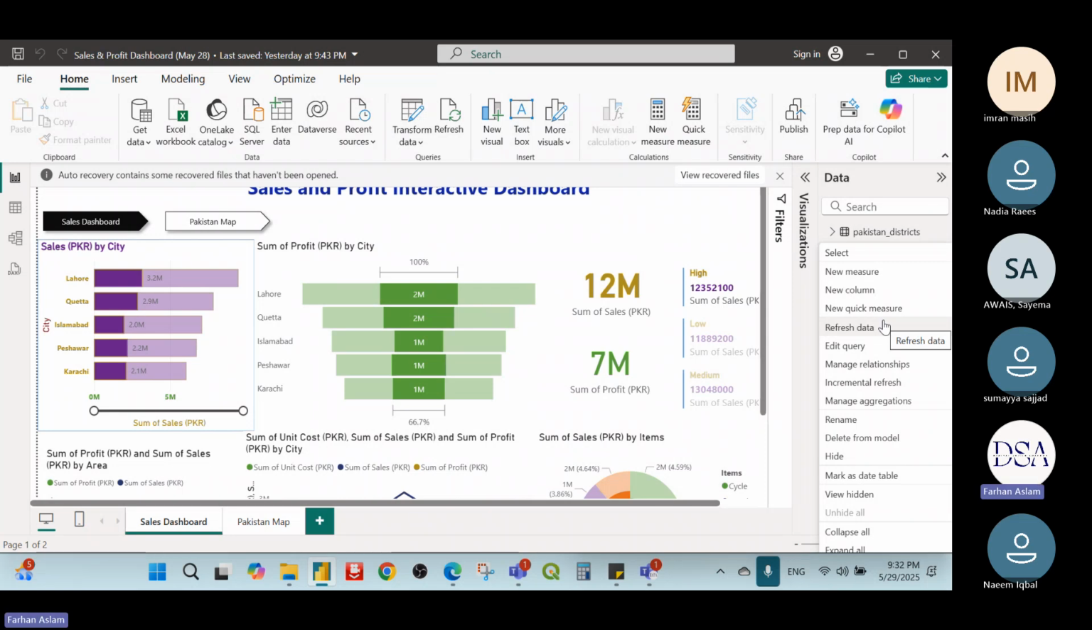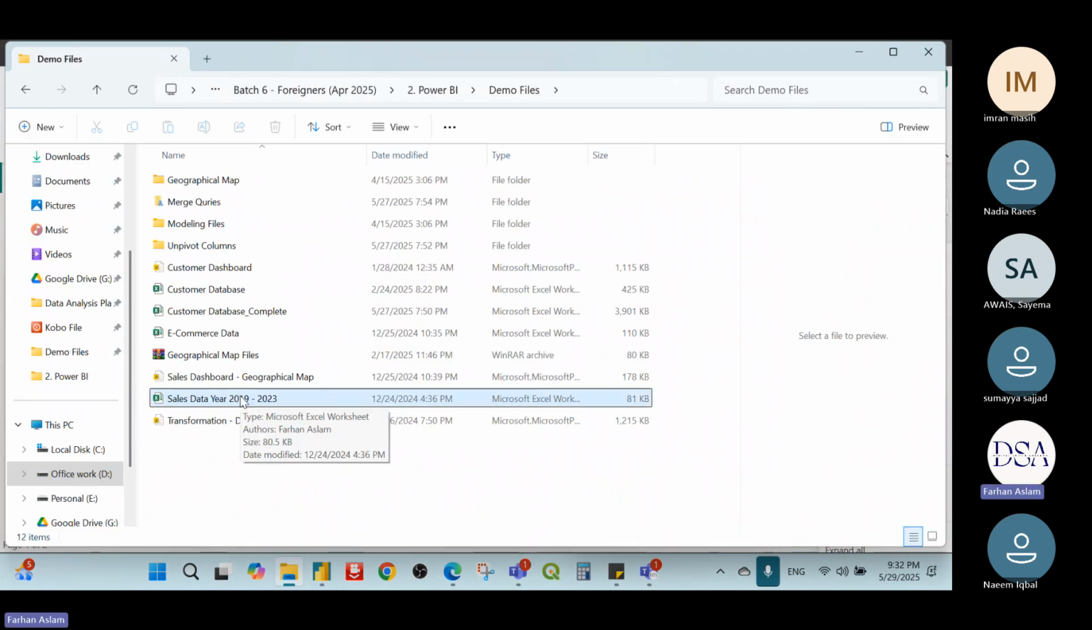There are two techniques, two options. You can send this data file. You can send this data file to your team to update the data.